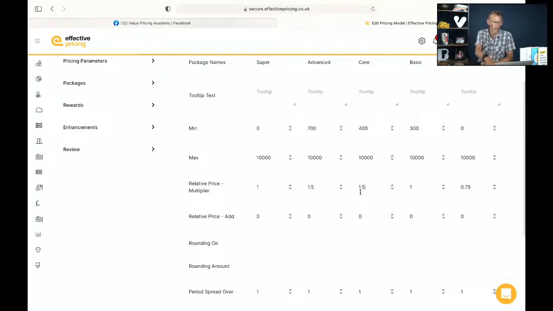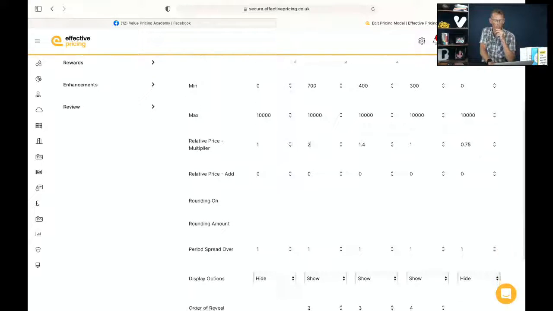And actually, I'm going to go with 1.4. And then I'm going to create an anchor with the top one and go with double. It's going to be double the price of the basic. Now, there's other things we can do with relative price, add, and so on. I don't want to go through that. That's more advanced training. I'm giving you some of the basics with getting started.